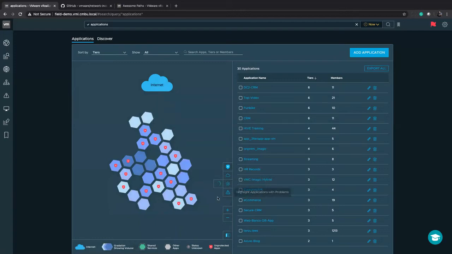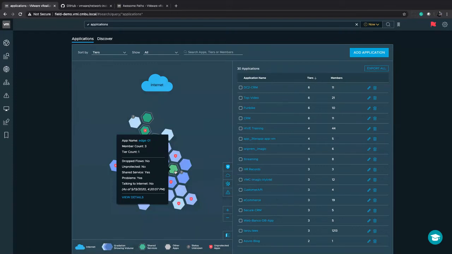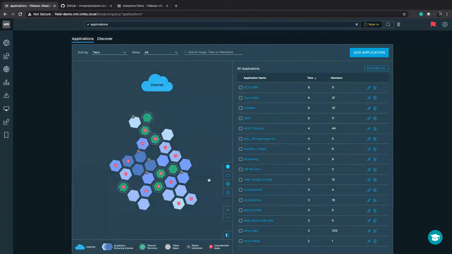We can also look at things like show me all my shared services. So any of these applications that have lit up with a green hexagon are now showing me applications sharing services such as Active Directory or DNS within my infrastructure. And then lastly, I can say show me all applications where problems are detected.